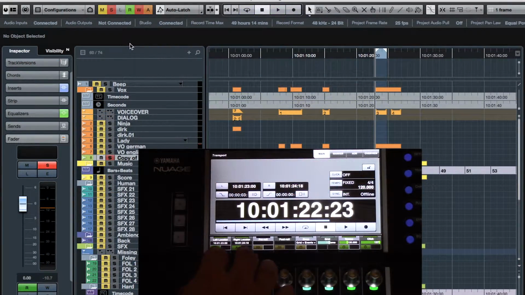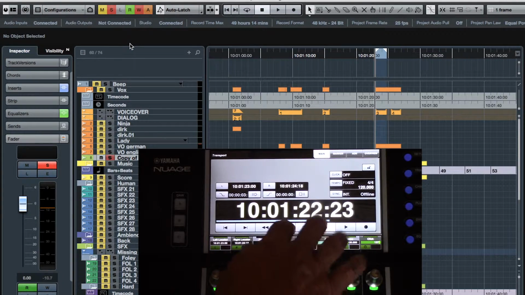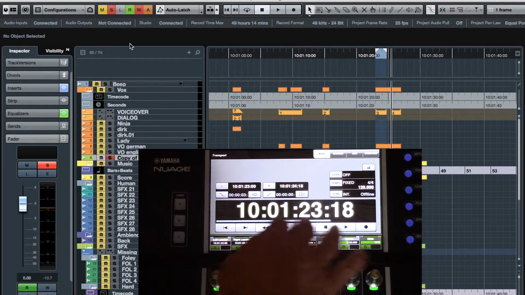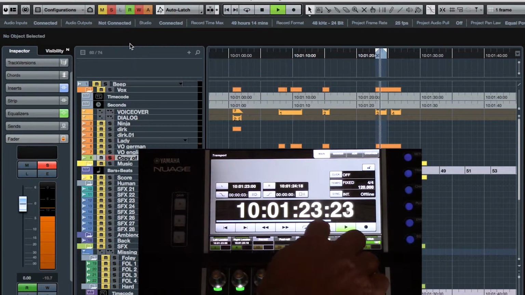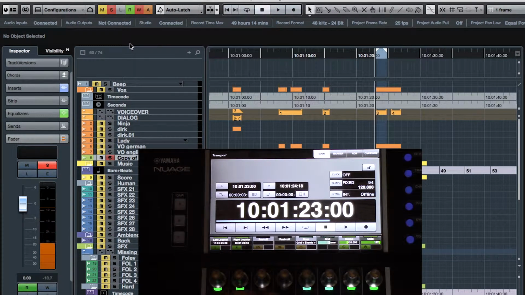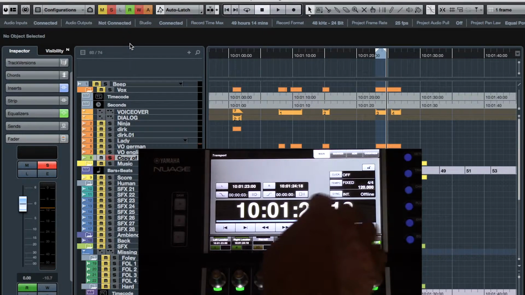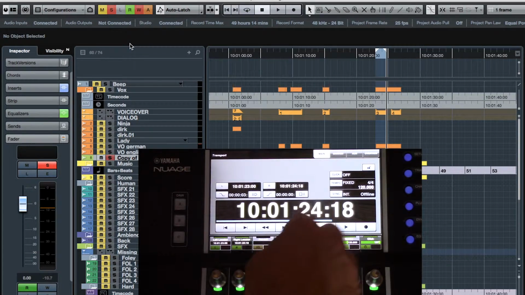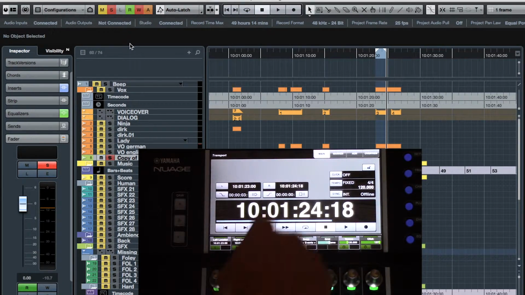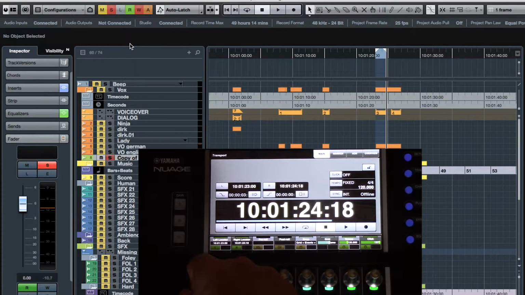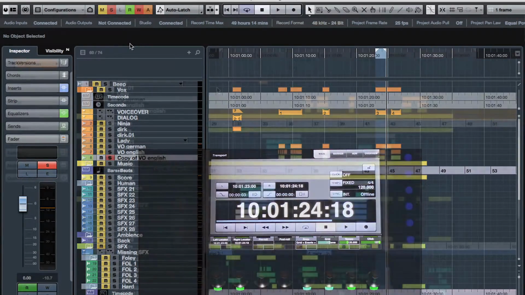You can also use the transport on the touchscreen on the main tab. Rewind, play, stop, set to locator left or right, pre and post roll, on and off, cycle, record. Essentially, all the main functions of your transport panel are available on the touchscreen.